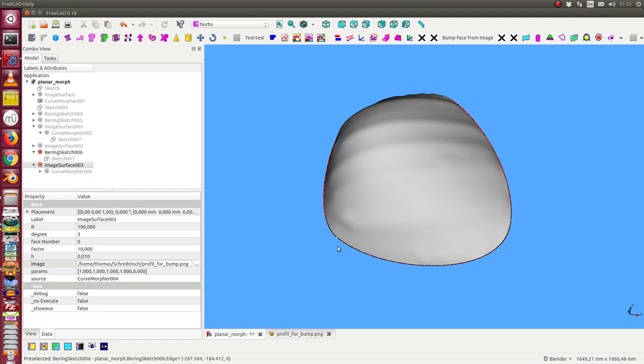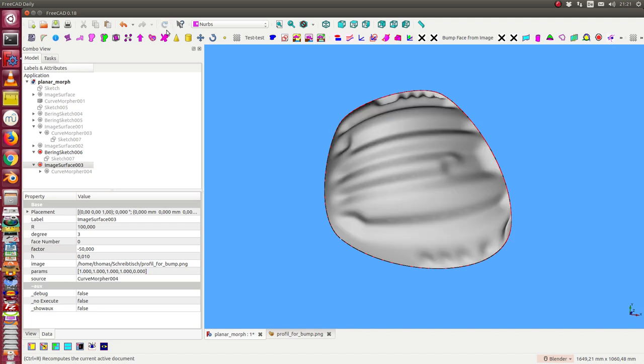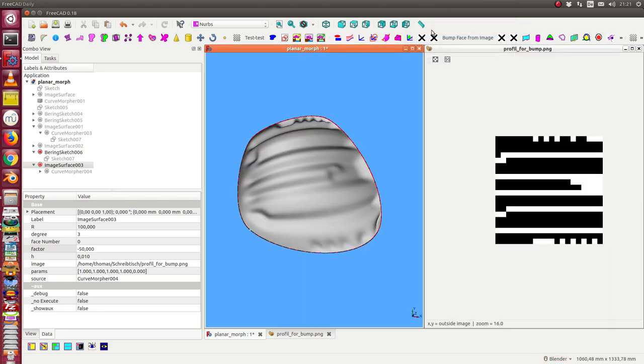We already see this fine structure here, and now I can change the factor here. I say minus 50 to push down some areas here inside, and I get this. Once more we compare both images.